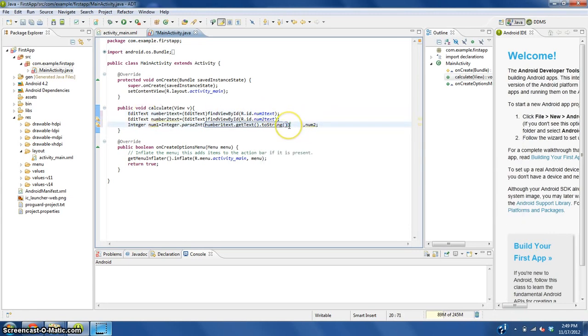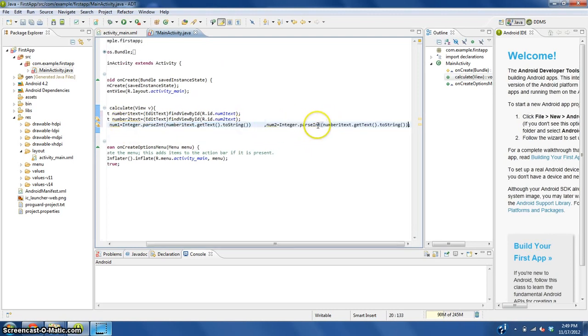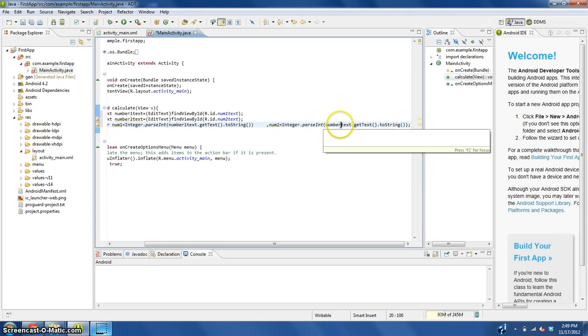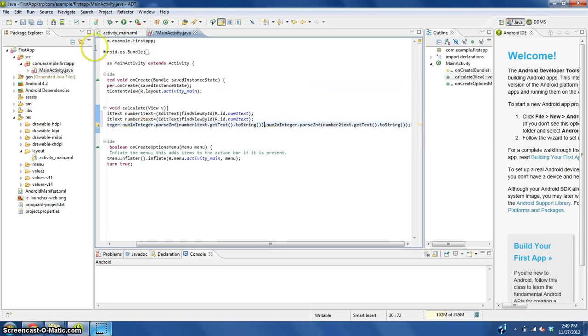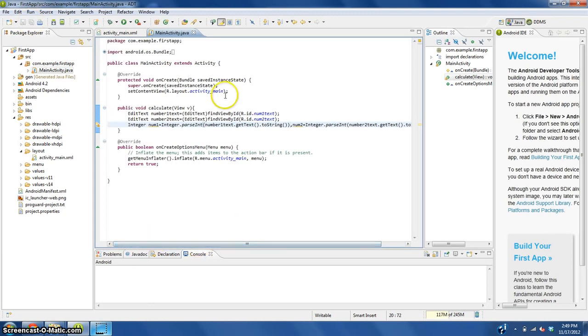So let's select from the parentheses all the way back to integer, or the equal sign. Copy that, put it right here, change this to number 2, and we're good. Alright, so now I'll explain this for you. Let's save all here. I'll explain this entire line.